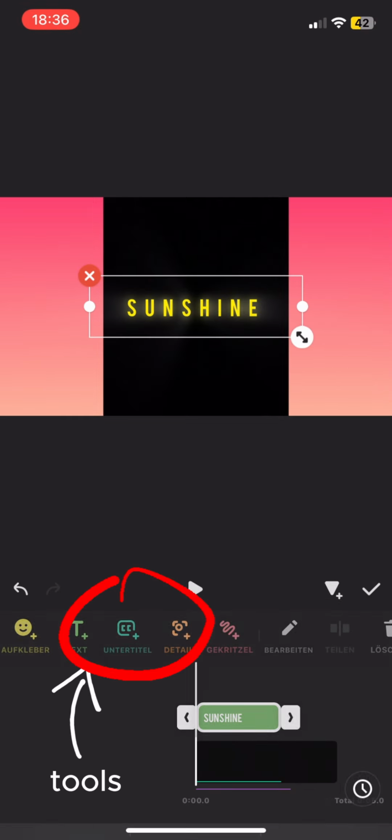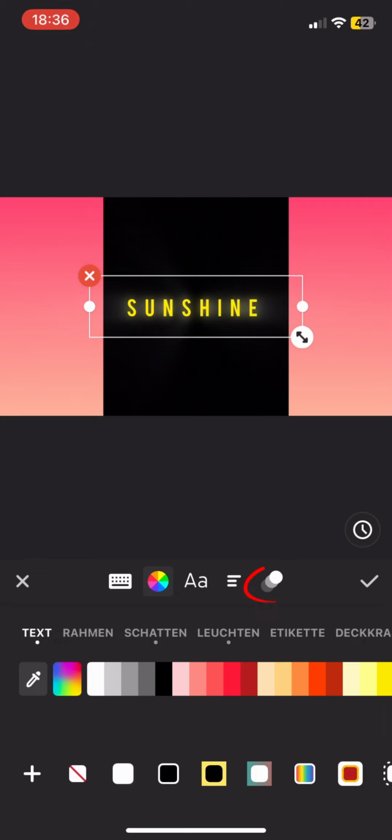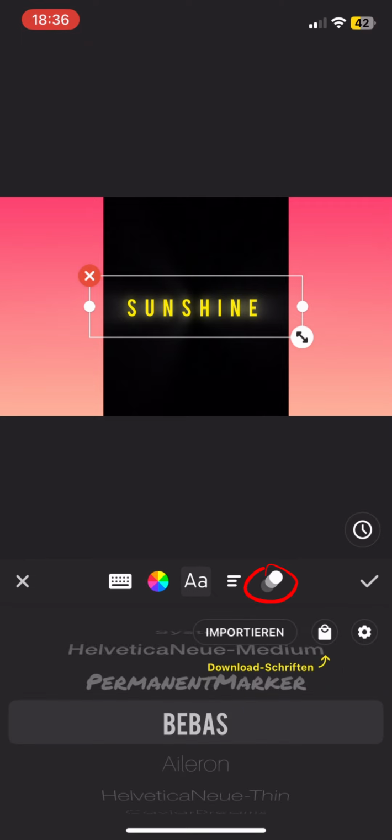Here, after you put in your own text, you can see five different symbols. The first one is nothing special, just a keyboard. The second one is for adding a color. The third one is for text form. The fourth one is the size of your text, and the last one is, let's say, a sort of animation.